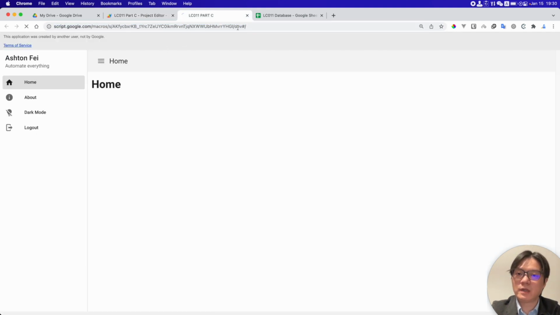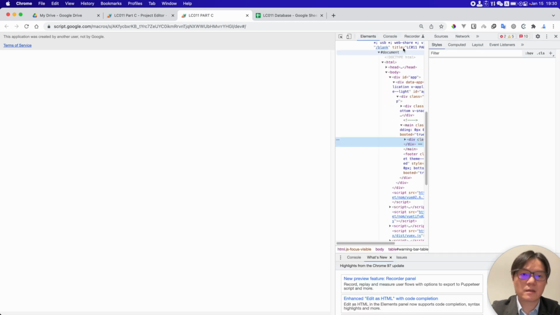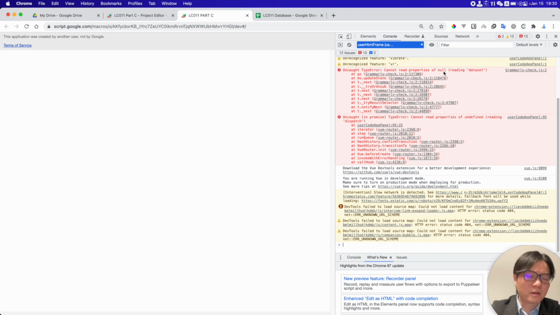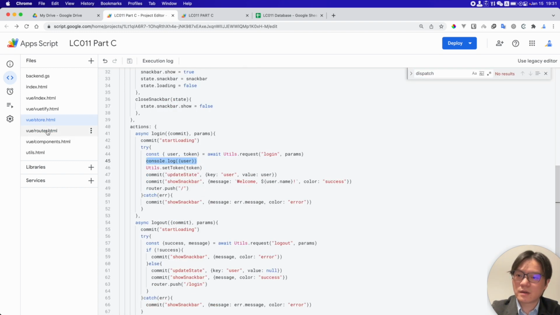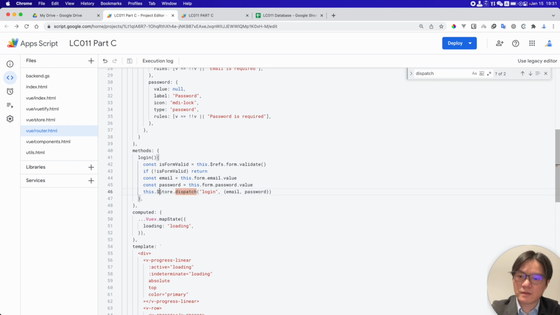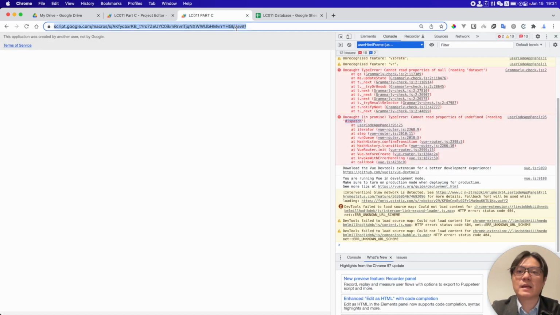So if I try to reload the page, there is no login here, but it seems like it has some issue. Cannot read undefined of dispatch. Okay, in our store router, I need to use not this store, not here, router. So store, I cannot use this, so store dispatch, let's reload.